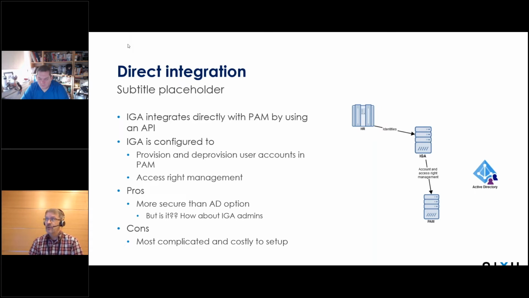So after a similar request and approval process, IGA will actually provision and deprovision user accounts in PAM directly, and it'll also do the access right management, role additions, group membership additions, whatever they may be. From the end user point of view, this looks exactly the same as the AD integration. They go to IGA and request an access right, and then IGA does its thing. It's just that in this option, AD is not used.